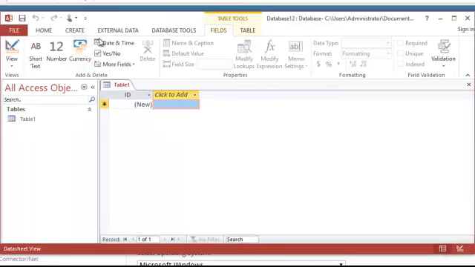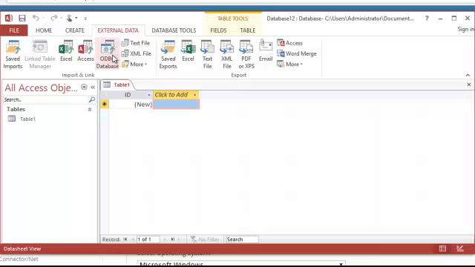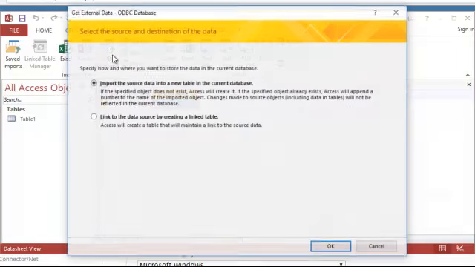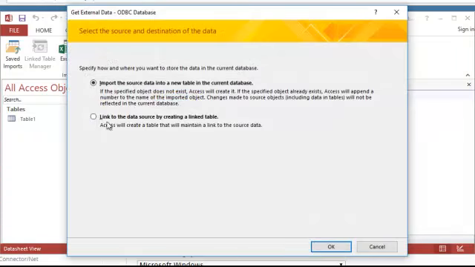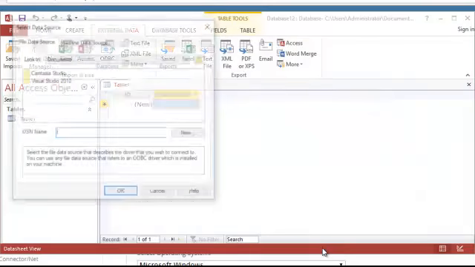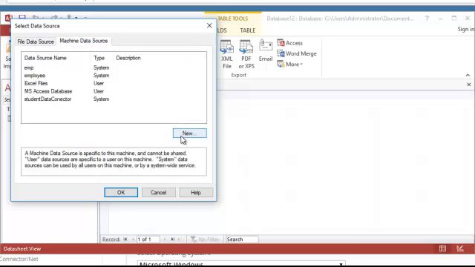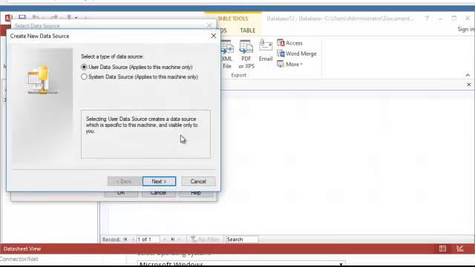Right, and what we want to do now, we want to go to this external data tab. I'm going to click on this ODBC database here. We're going to click on the second option, which is link to the data source by creating a linked table, and I'll click OK. Right, you're going to get a pop-up box. We're going to go to the machine data source tab, and you click on new.